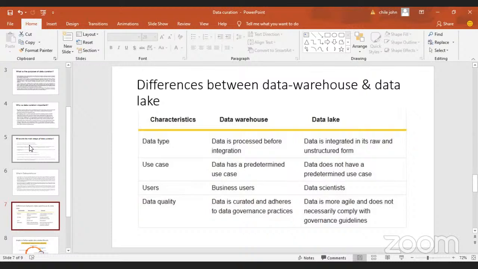But in a data lake, anything can be taken inside. You can put videos, you can put pictures, you can put text files. They are so unstructured, so most times they are stored in a data lake. What you find in a data lake are unstructured forms of data. A data warehouse has a predetermined use case, but in a data lake, data does not have a predetermined use case.